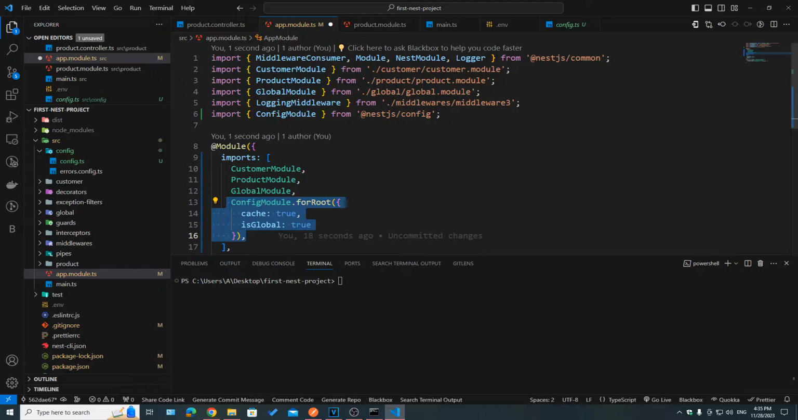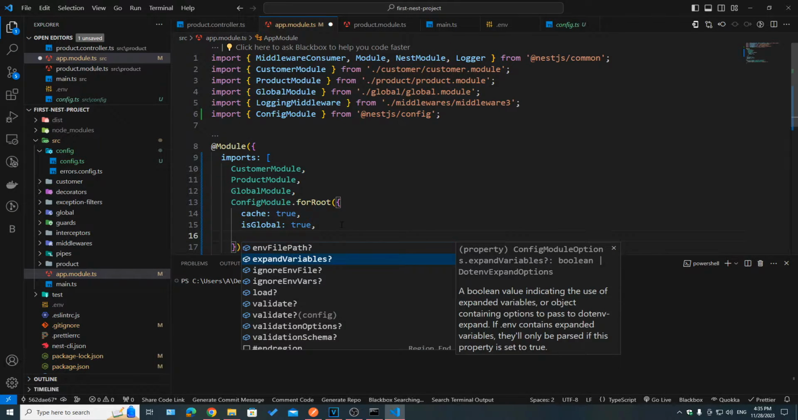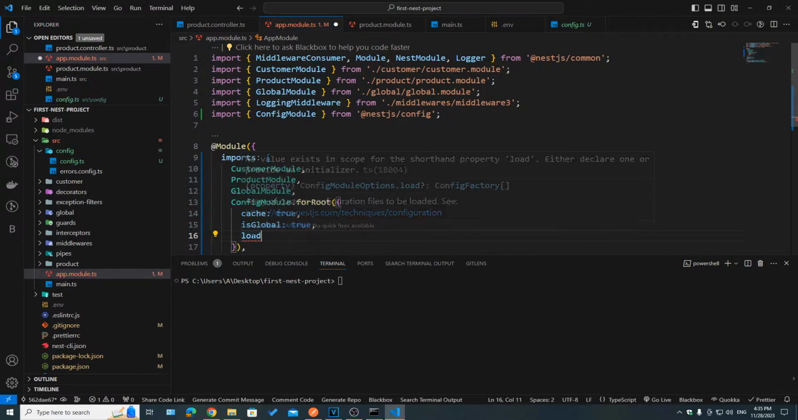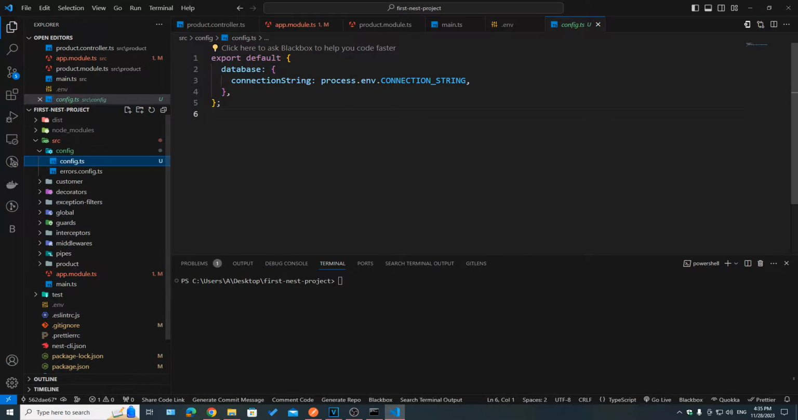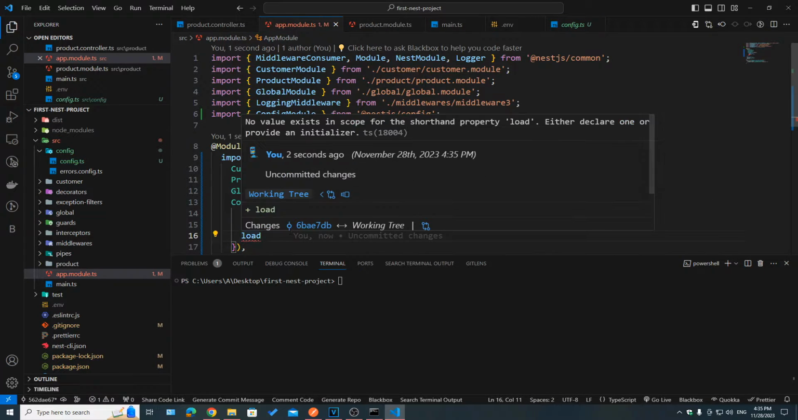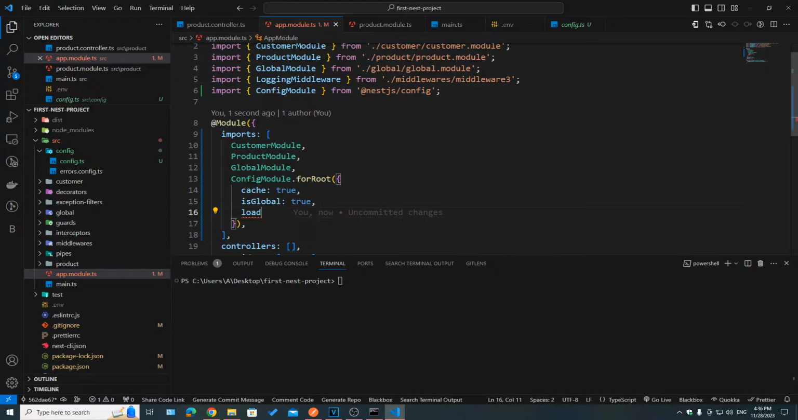However, if we make it global, we can access it anywhere in our app without having to import the config module again. There's one more important option that we need to look at, which is load. And if we take a look here, we can see that it takes an array of custom configuration files to be loaded. So for example, here we have a configuration file that reads from our env. We can load that config file here in the app module, and then we would be able to read data from it using the config module via ConfigService Provider.